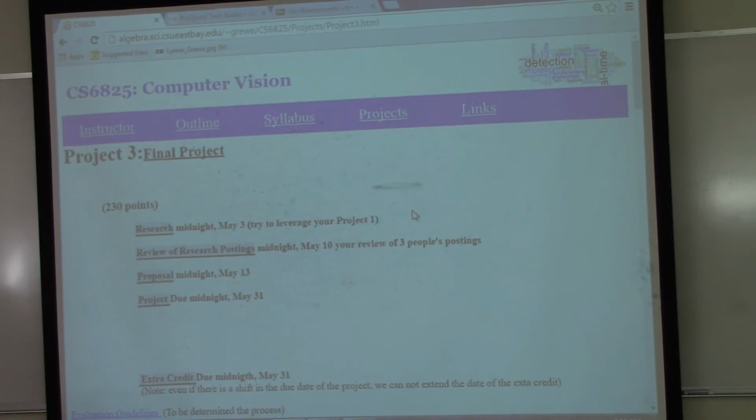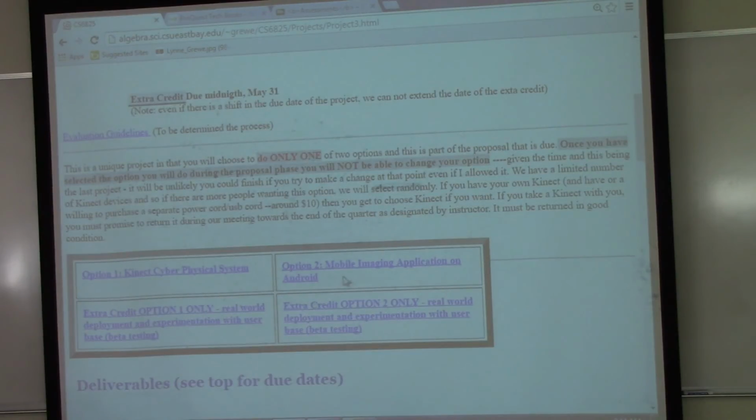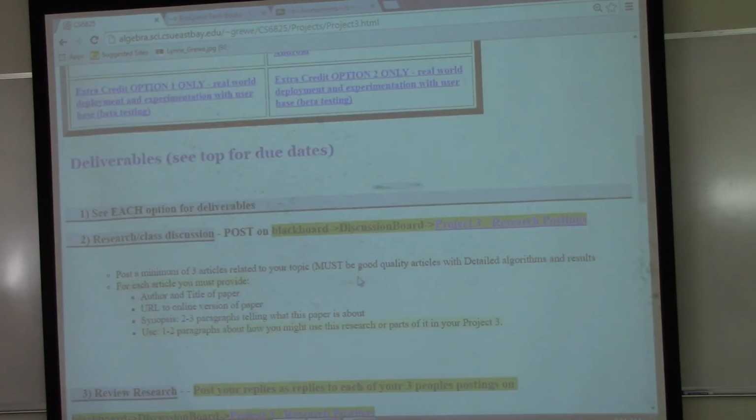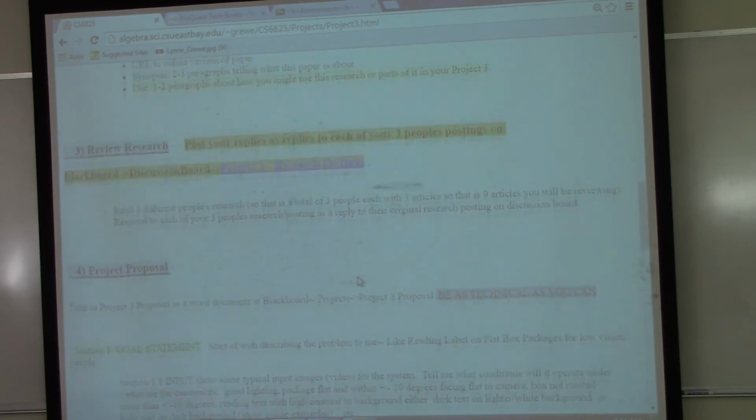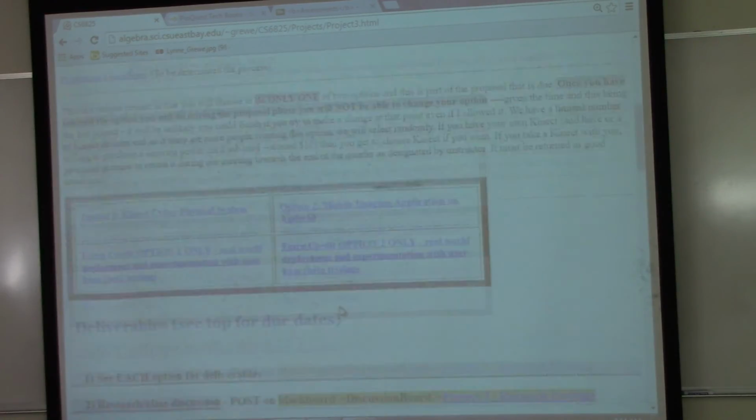What is this? This is interesting. Maybe it's not done very much in many classes, but you're going to tell me what you want to do. I have a lot of guidelines, okay, to help you, but you're going to choose one of 2 options: option 1 is connect, or option 2 is mobile imaging, an image application on Android.